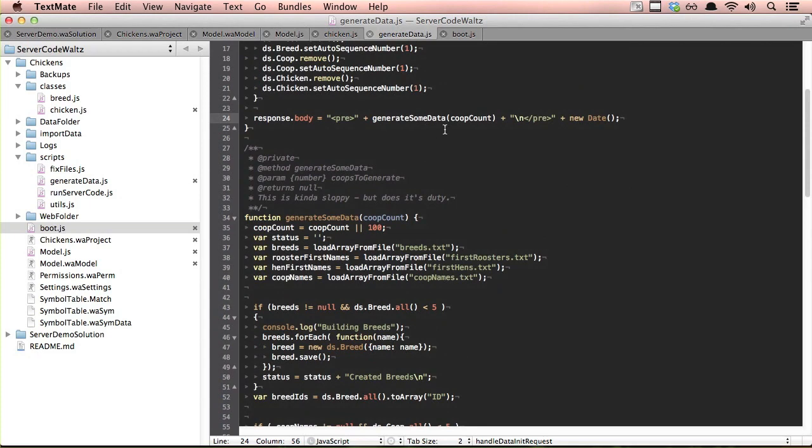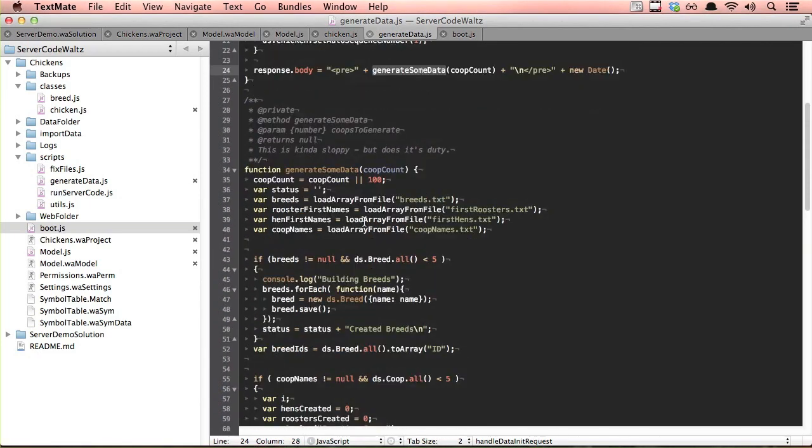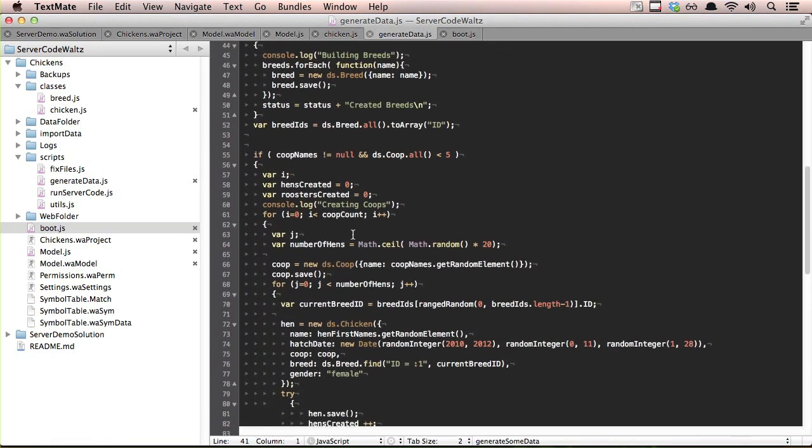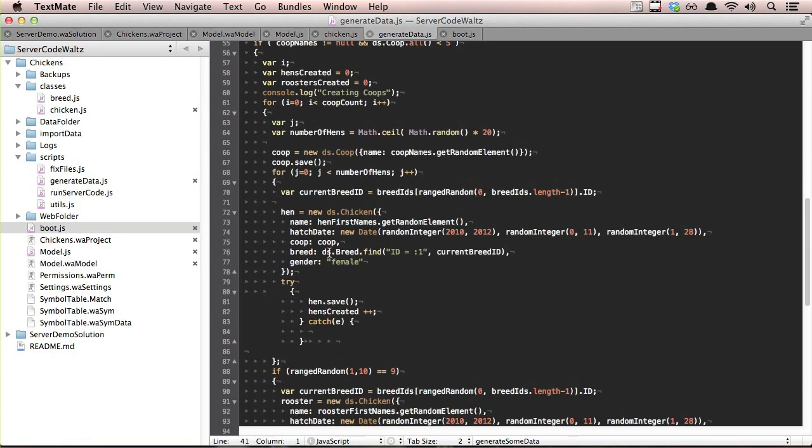And then what's actually happening right here is you're running another function, and this function expects a coop count and then opens up a whole bunch of text files, right, and reads the content out of that and then generates our model, including relationship objects, right? So let me just look at that code for a second.